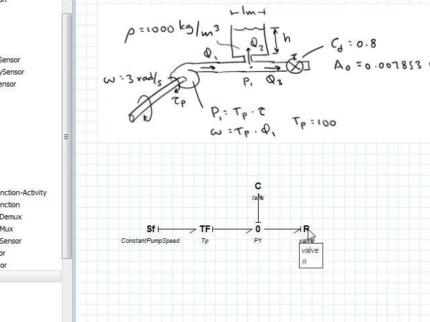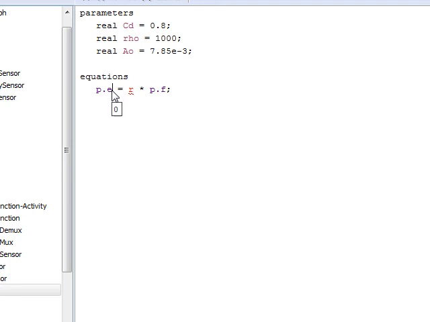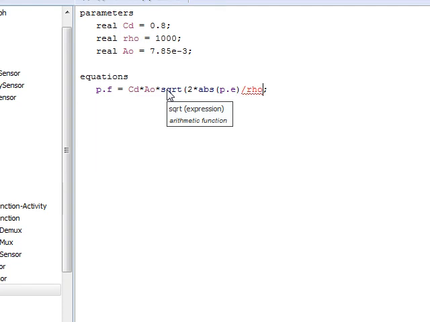So I have to set up this valve so that the equation is p.f equals flow as a function of pressure. Now the equation in the text, if you invert it, says that the flow rate is discharge coefficient times nominal flow area times the square root, SQRT, of 2 times the absolute value of pressure. How do I do absolute value? I just go ABS and put something in parentheses. Pressure is the effort on the power port, so I just go p.e, that's 2 times absolute value of pressure, divided by the density rho.